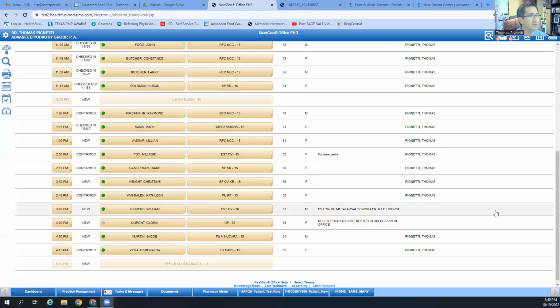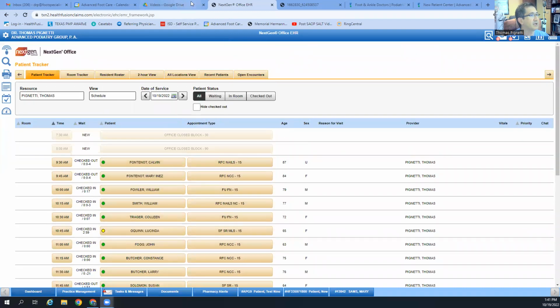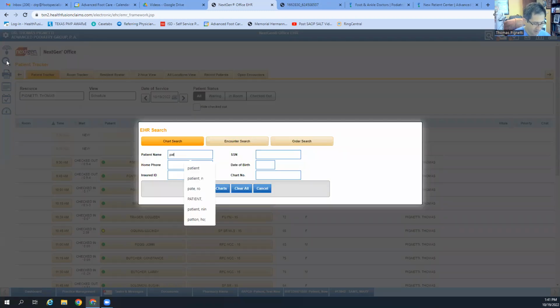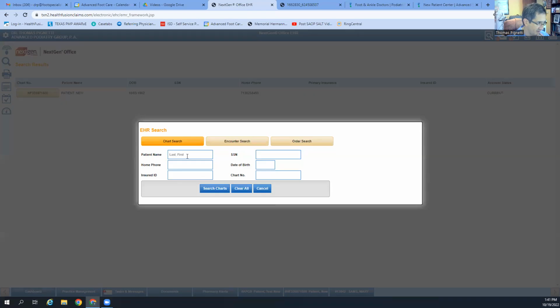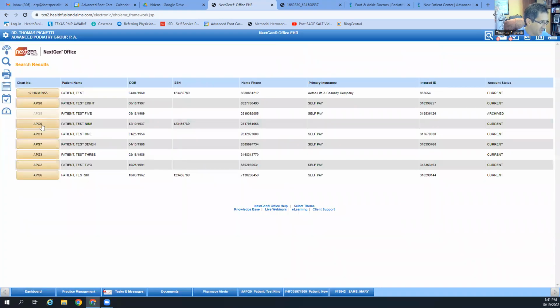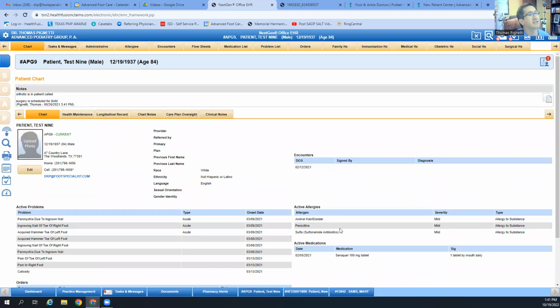Okay, so we are going to do a screen share for a test patient for a new musculoskeletal visit. So I'm going to use, for the heck of it, my test patient, which is patient test 9. This is somebody that I use for different kinds of examples.